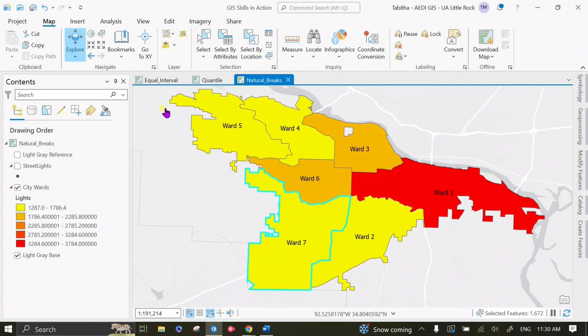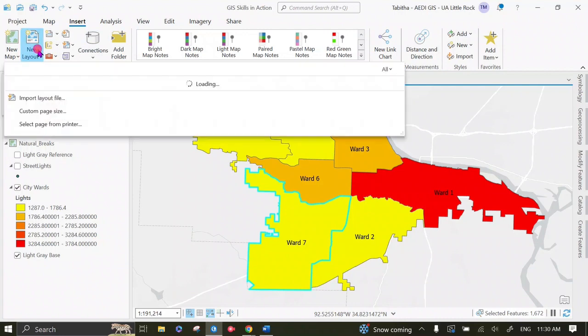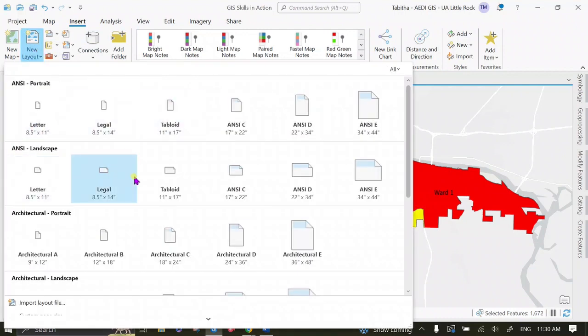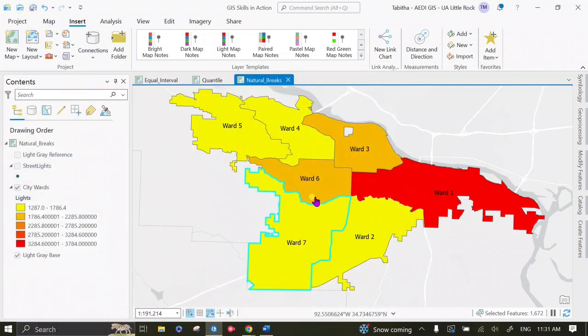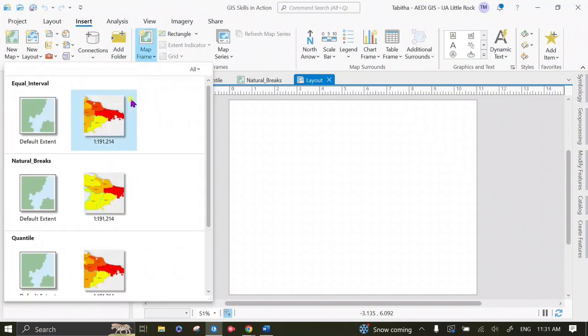And next I'm going to show you how to add your layout view. So you're going to go to Insert, New Layout, and I'm going to do a landscape letter size. So I've got my layout view here, and now we are going to add 3 different map frames, 1 for each of our 3 maps.